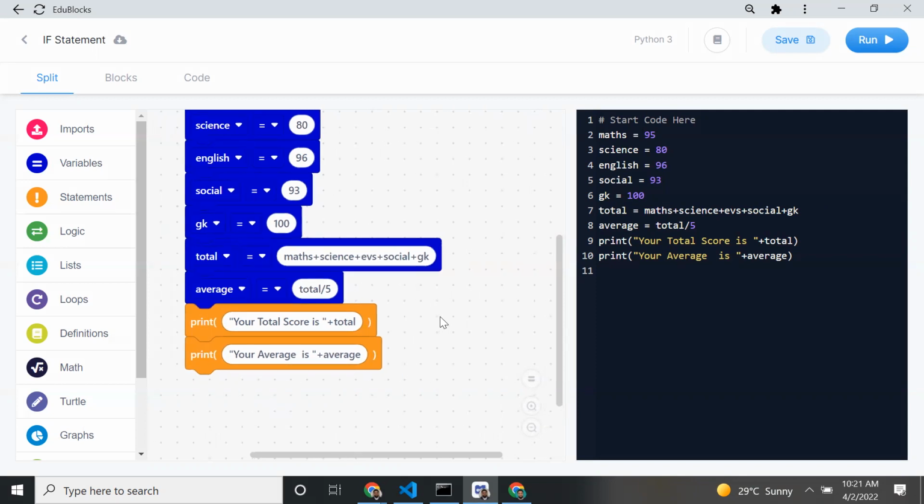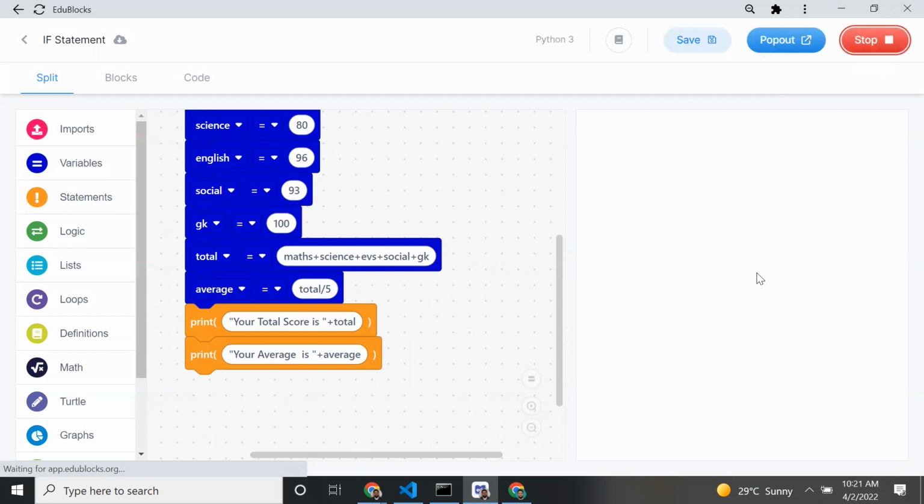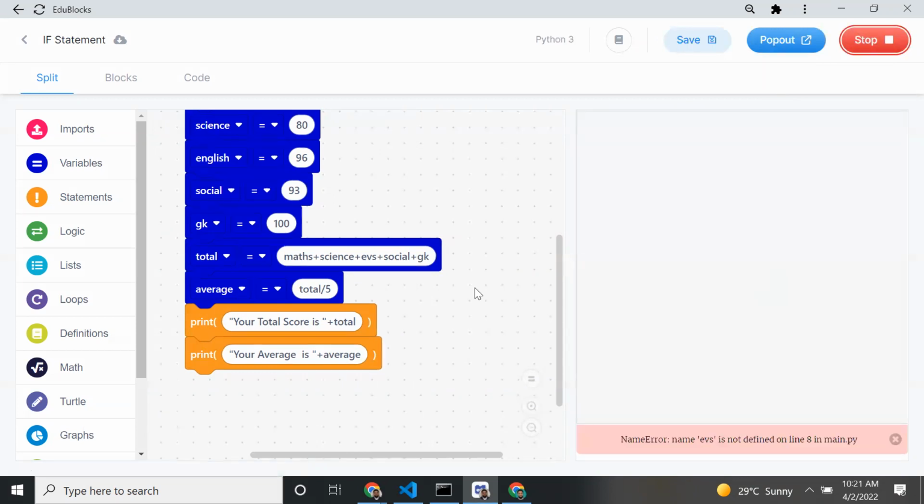Okay, so now I'm going to run this program. Let's see what happened. When I run, I should get error. Okay, EVS, because here I defined science, but here I gave EVS, not English. So now I'll change to English.